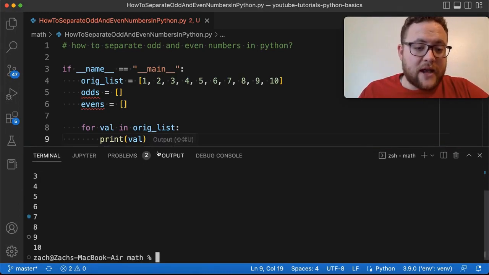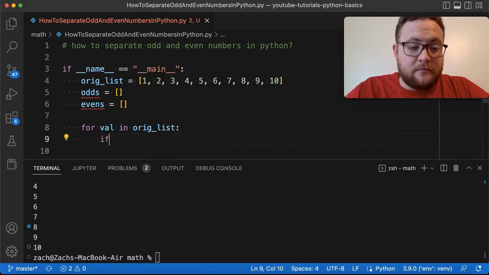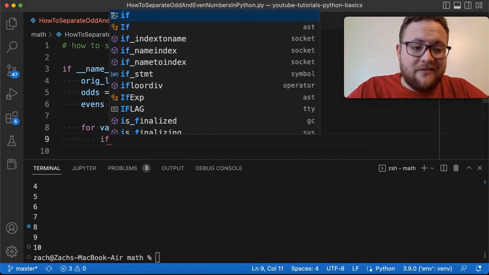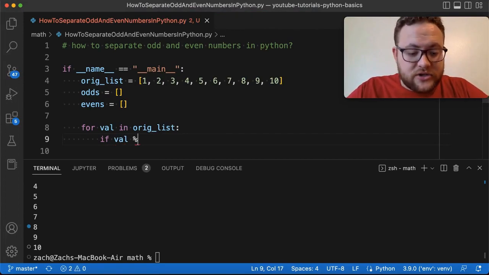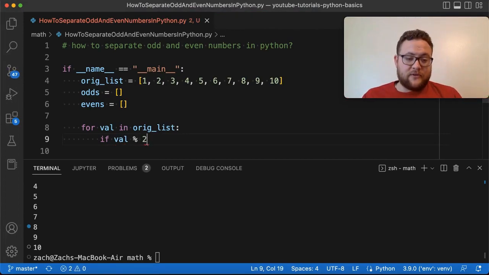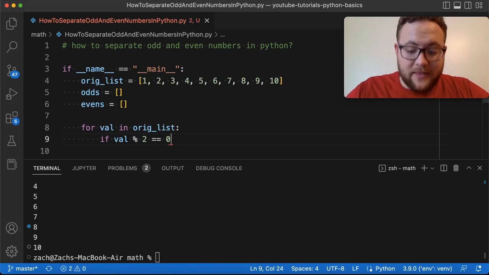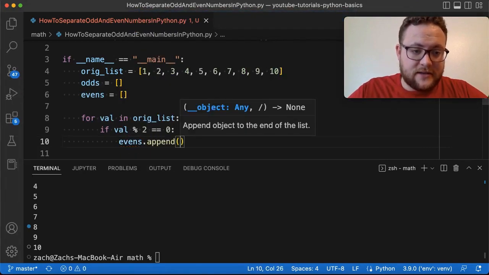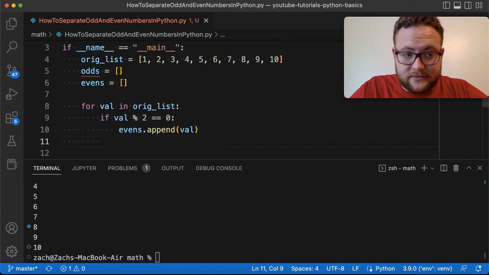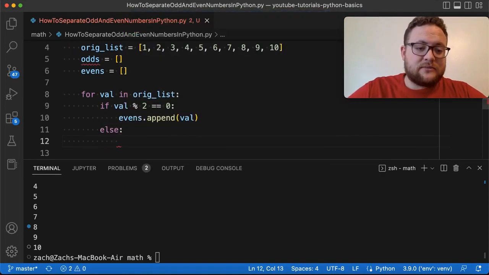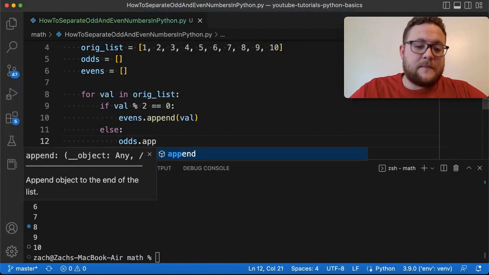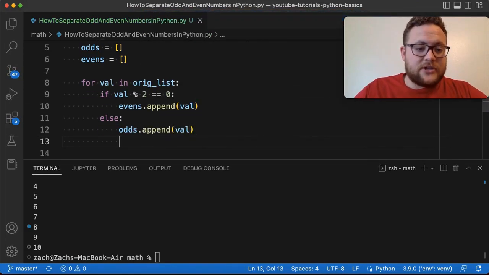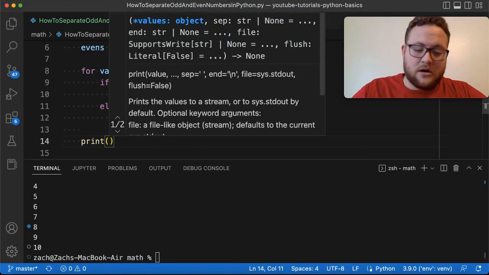So we can use that to our advantage by combining our knowledge of if statements and say, hey, if our value modulus 2, so if I say how many times does 2 go into our value and the remainder is 0, meaning it goes in perfectly, then it's even, so I'm going to say evens dot append that value, right? And otherwise, this again goes back to our knowledge of if-else blocks, we can just say odds dot append value.